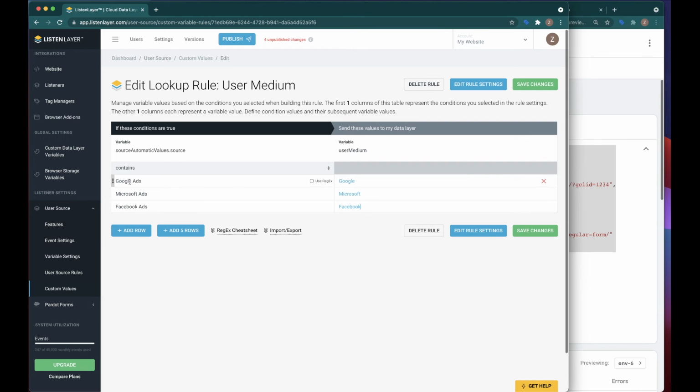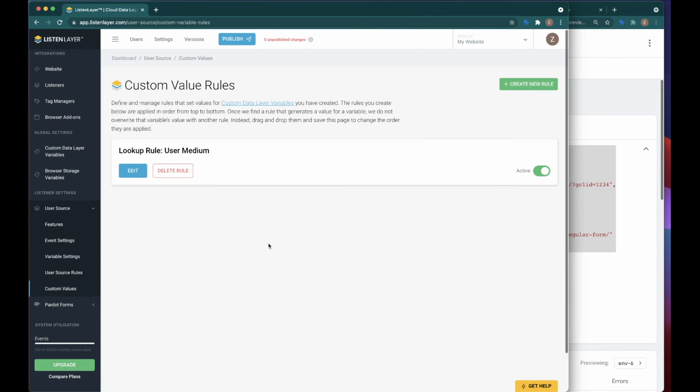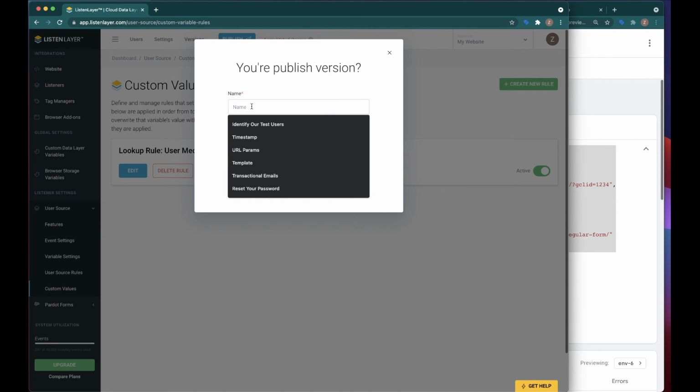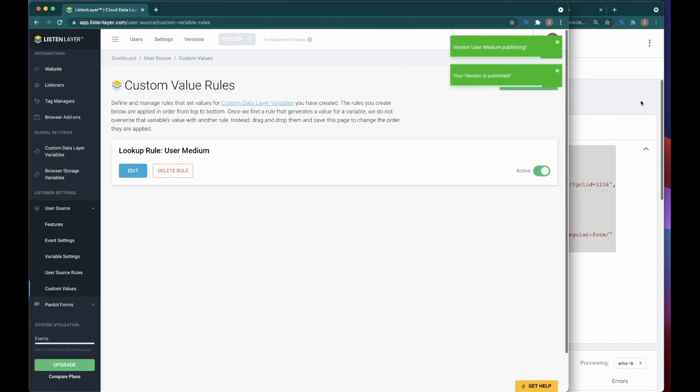So what's going to happen now is anytime our user source contains Google Ads, we're going to return the value Google. And anytime it contains Microsoft Ads, we'll return the value Microsoft. And so even though there were maybe 5 or 6 different Google Ads variations in that table, our user medium is always going to be the same. So we're going to go ahead and save this. And we're going to publish our changes.